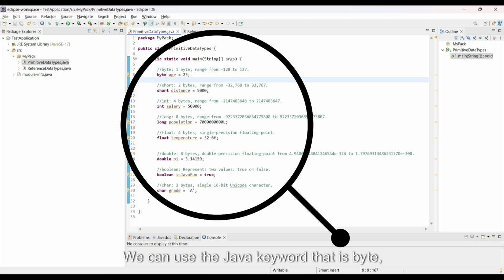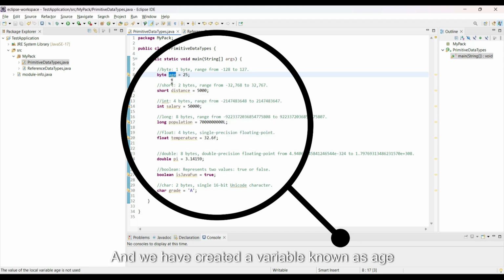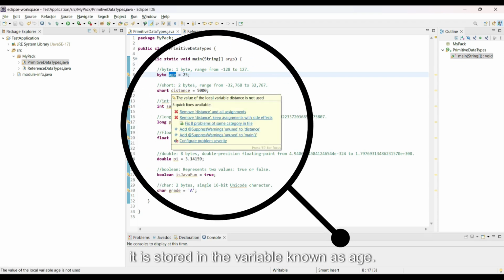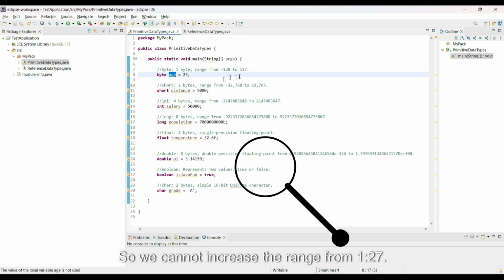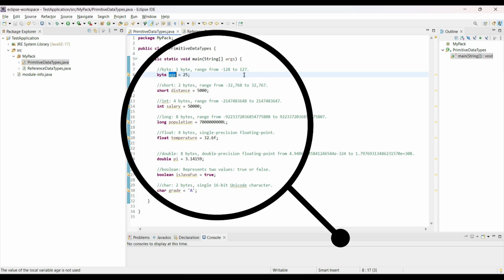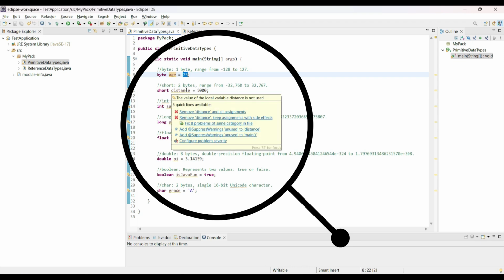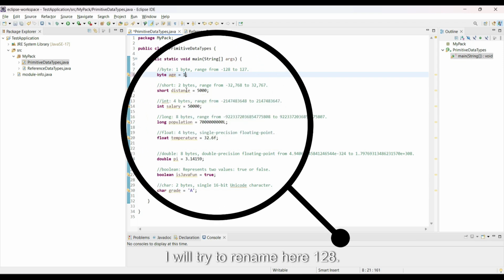We can use the Java keyword byte, and we have created a variable known as age equal to 25. So whatever value we are naming, that is 25, it is stored in the variable known as age. We cannot increase the range beyond 127. If you go above 127, it will give me an error. So let me show you guys. I will try to change it here to 128. Here we can see it is giving us the compile time error. If I mention 127, that means we can store the value. That is the maximum range for byte.